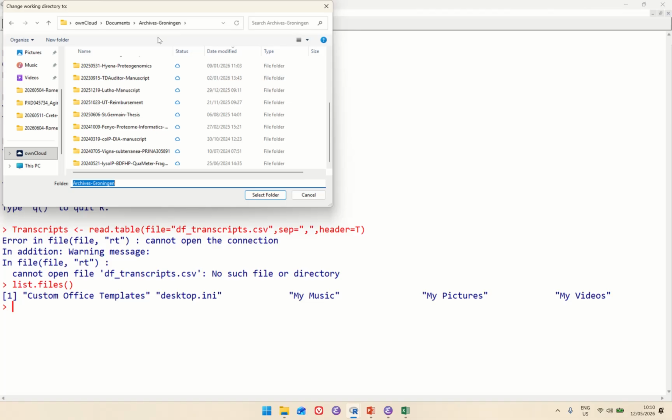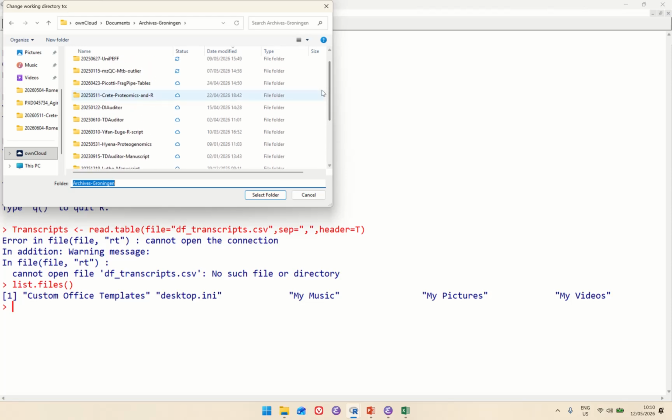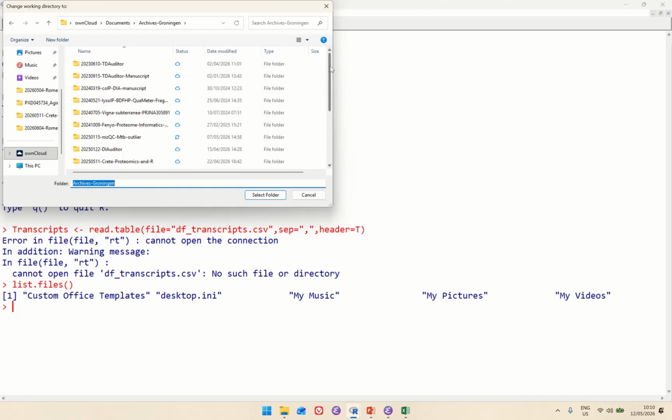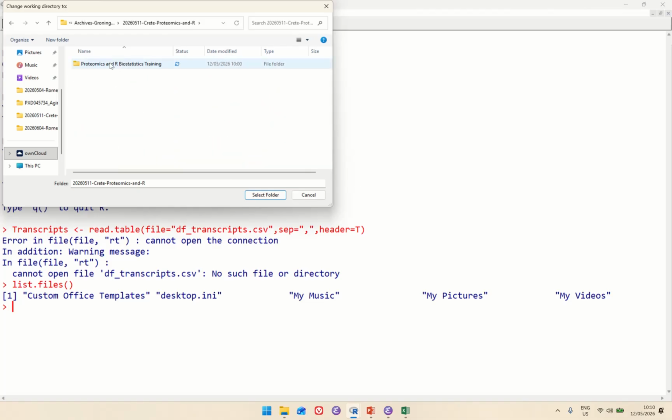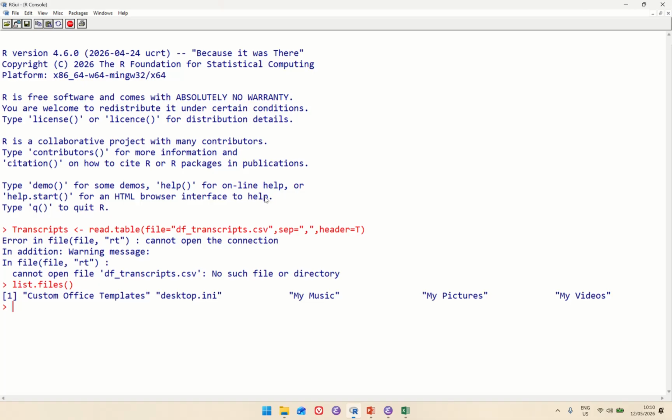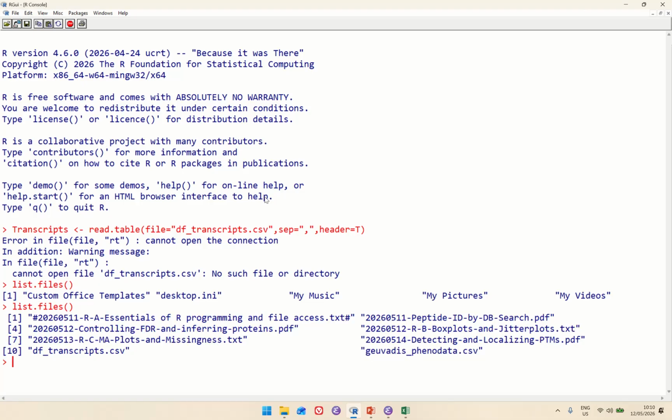Why am I not seeing it? It's awkward. Oh, here it is. I've got them sorted by date modified. That's what's going on. All right. So if I want to look at them in file order, then I can go to Proteomics in R Biostatistics Training, and then I select that folder. Now when I say list files, I see the stuff we're supposed to be working with. So that's good news.